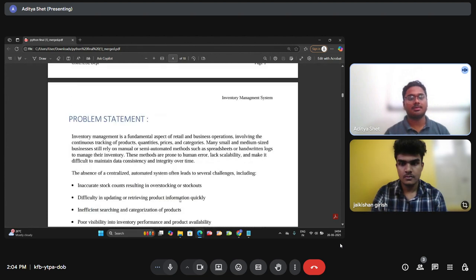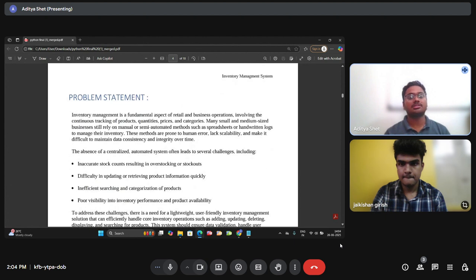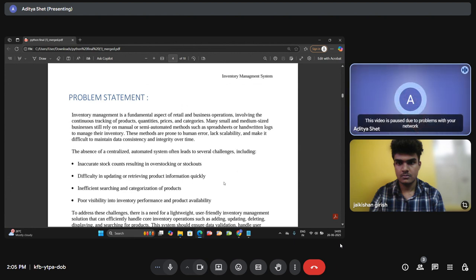Next, problem statement. Inventory management is a fundamental aspect of retail and business operations, involving the continuous tracking of the product, quantity, prices, and the category. Many small and medium-sized businesses still rely on manual or semi-automated methods such as spreadsheets or handwritten logs to manage their inventory. These methods are prone to human error, lack scalability, and make it difficult to maintain data consistency and integrity over time.